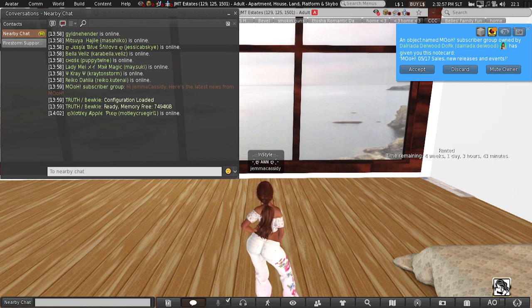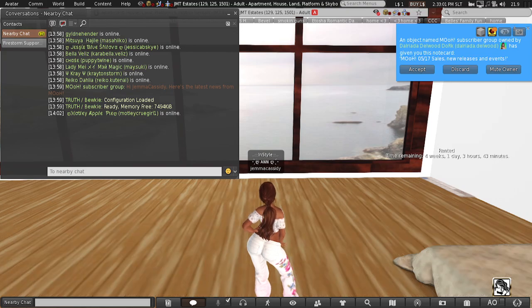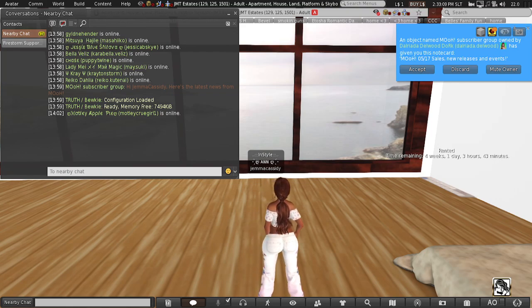Today I will be showing you how you use the auto replace function within the Firestorm viewer.